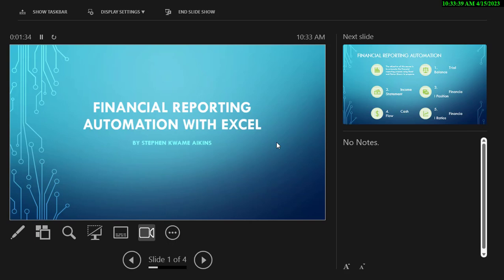the CPD for the day is going to be financial reporting automation with Excel. I know all of us are very familiar with Excel. We used Excel before for different things in our offices, but now the objective here is why financial reporting automation with Excel.